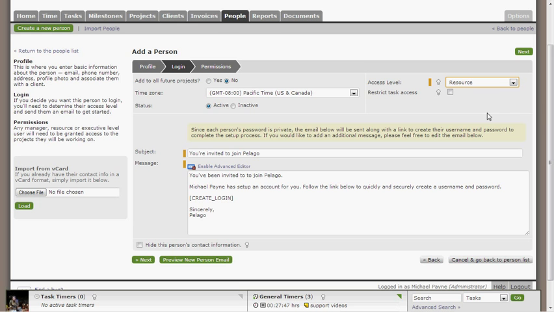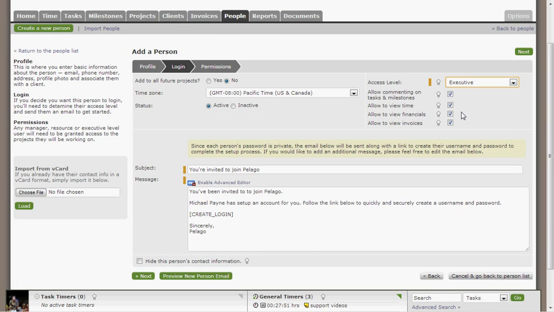If any of these user levels are confusing, which I imagine they will be if you're new to Intervals, we recommend creating example users for each of these and then log in as them to see what they see. It's really the best way to see with your own data what people can see and interact with. And then executives, this is typically a client, and there's a lot of options here. So you can determine whether or not they can make comments on tasks and milestones, whether they view time, financials, invoices. So depending on the client slash executive user you're working with, you can tailor their account to see what information you want them to see.